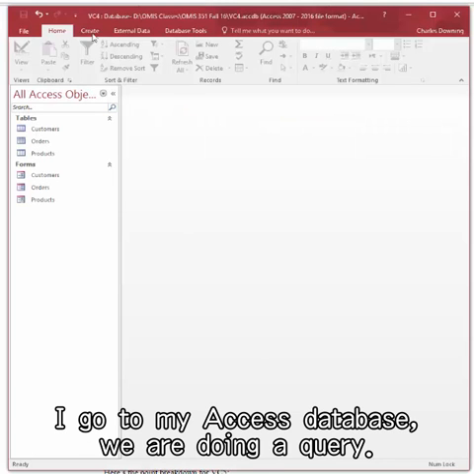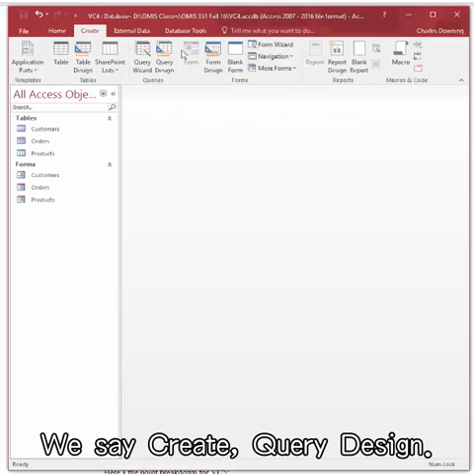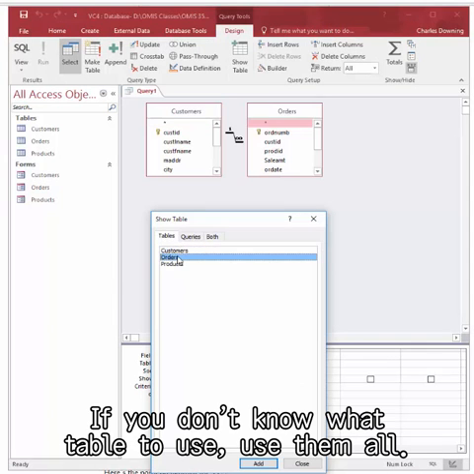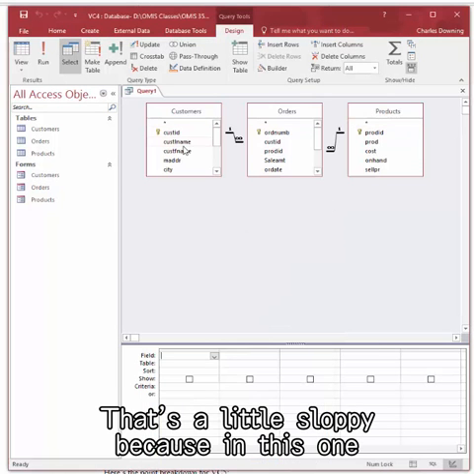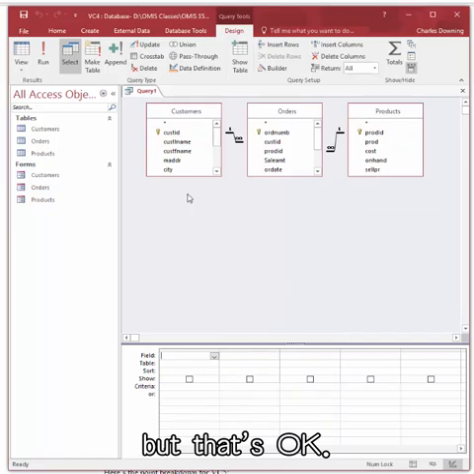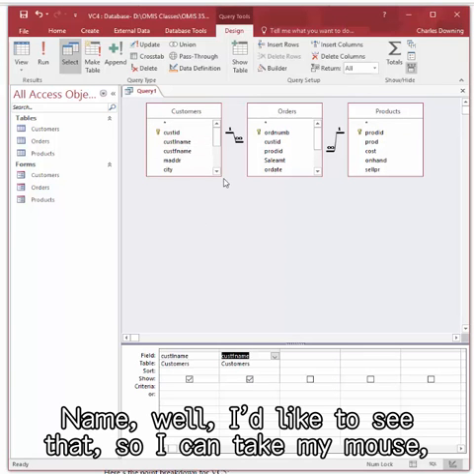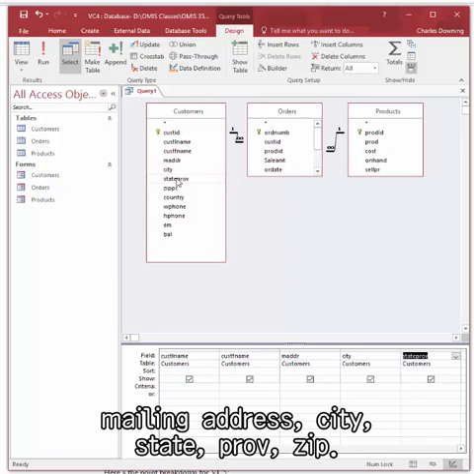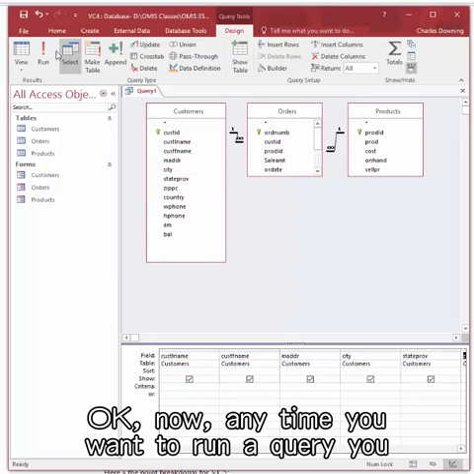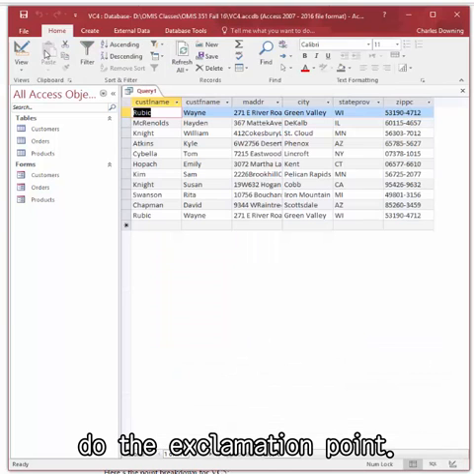I go to my Access database. When we're doing a query, we say create query design. If you don't know what table to use, add them all. That's a little sloppy because in this one we'd only need the customers table, but that's okay. Name, and then I'd like to see that, so I can take my mouse: mailing address, city, state, prov, zip. Okay, now anytime you want to run a query, you do the exclamation point. Click on the exclamation point.